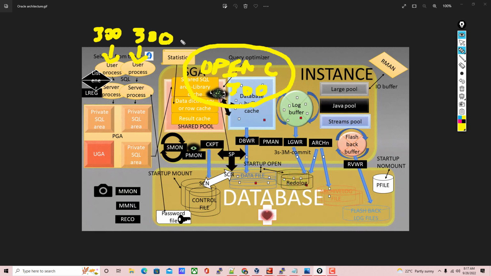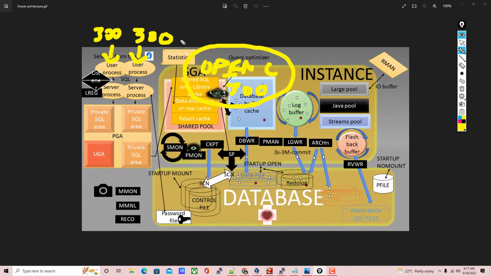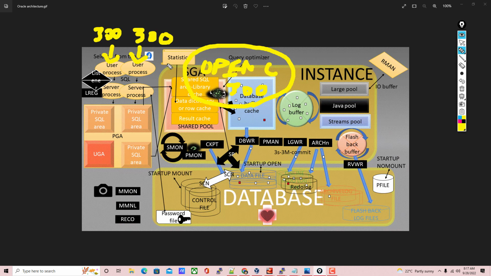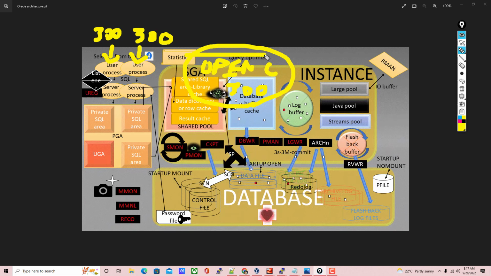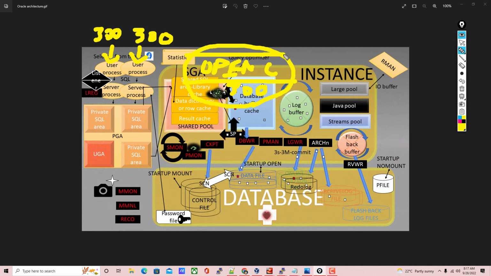Likewise, this user can process 300 cursors. So there is no hard limit for the number of cursors that can be opened in the database. Okay, it depends on your memory capacity. But to limit each and every session, you have this parameter. So if this value is exceeded, then you will face this error called ORA-1000 open cursor exceeded error.